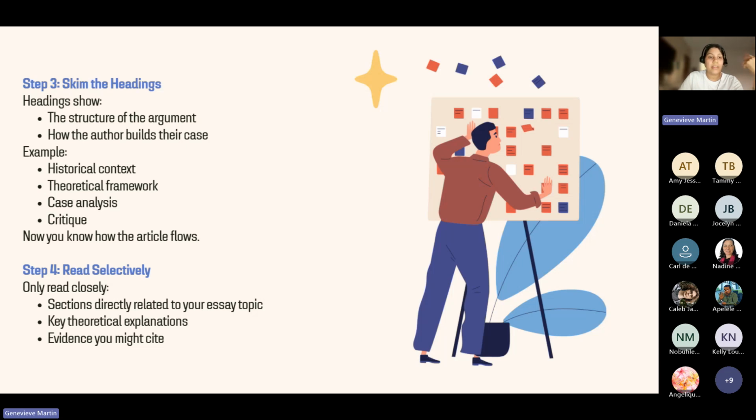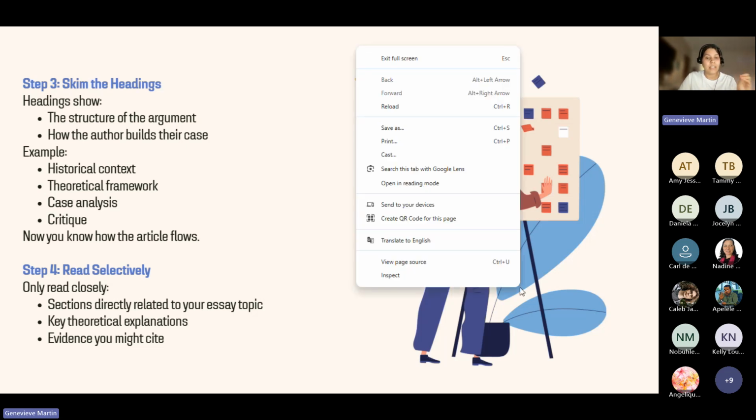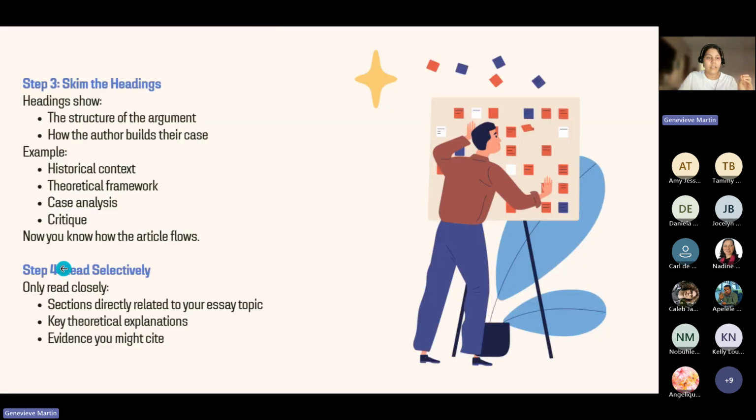The theoretical framework, there may be an analysis and then there may be critiques. So you know how that article flows. So when you think about it, you go back to it, you know what you're going to find in that article. And then read selectively. So only read closely the sections that are directly related to your essay topic.